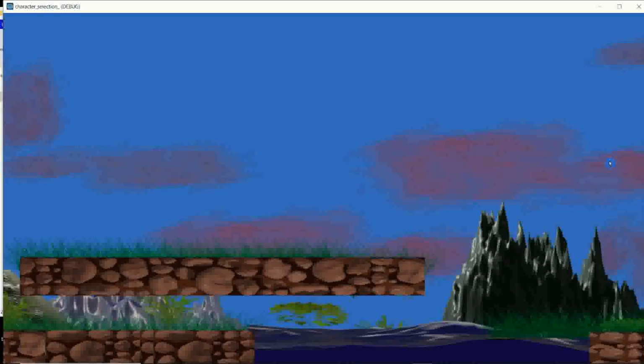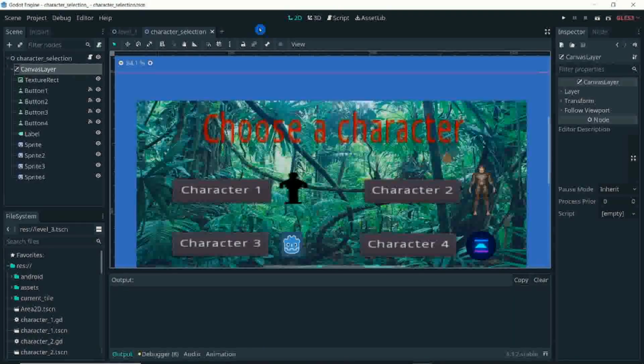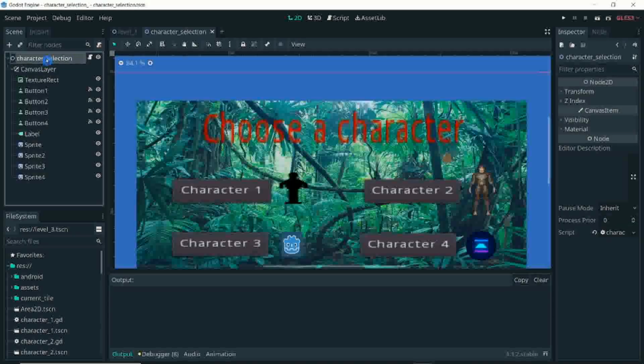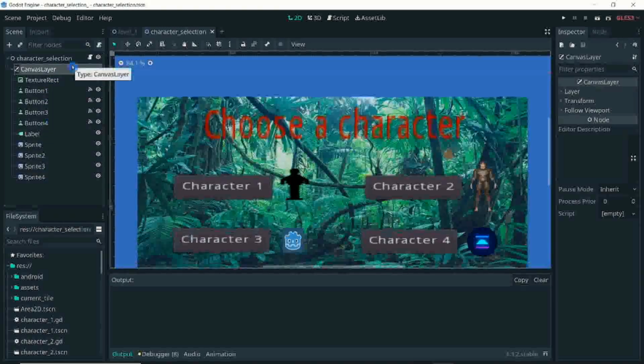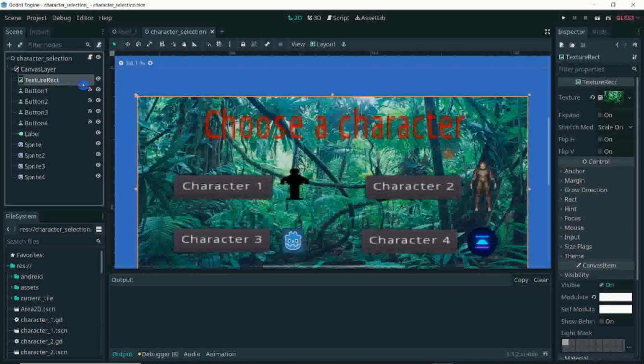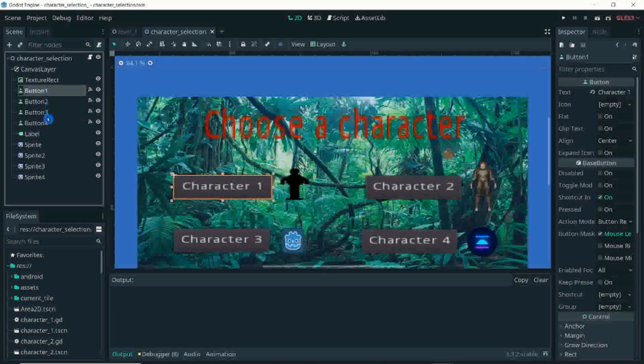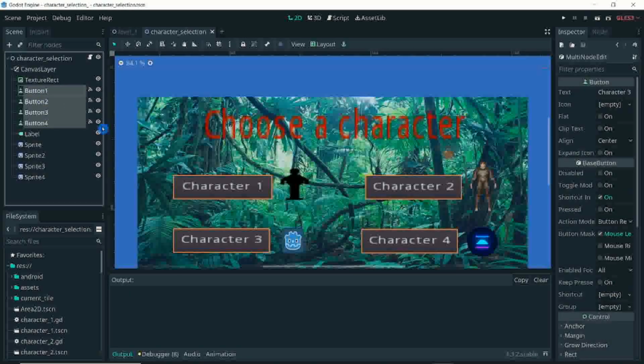Okay, let's begin. First, build the character selection scene. I use the following nodes in the scene. The main node is a Node2D. Then comes a CanvasLayer node, in which I put all the other nodes. These are TextureRect. Here in Texture, I put this jungle image as a background. Then, I use Button nodes. I have 4 of them, because I have 4 characters.